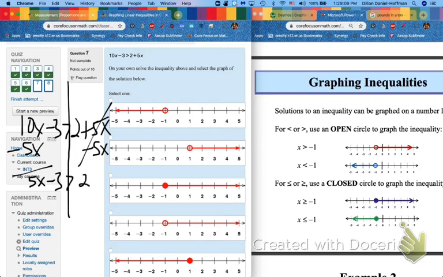Greater than 2. Once I have moved my x to the left, that means I can move my number to the right. So I've got minusing 3. Now I can do the opposite and add 3. Now I can access my rabbits here. 5x is greater than 2 plus 3 is 5.